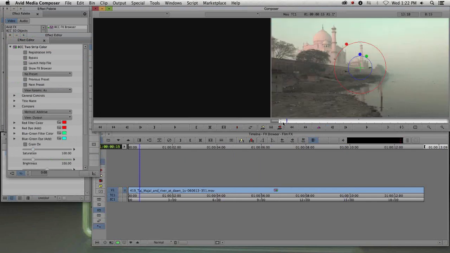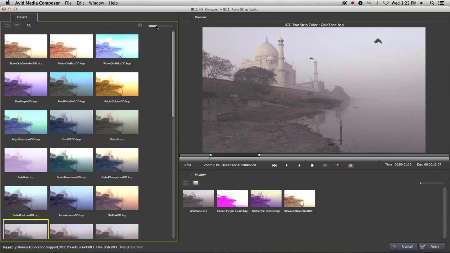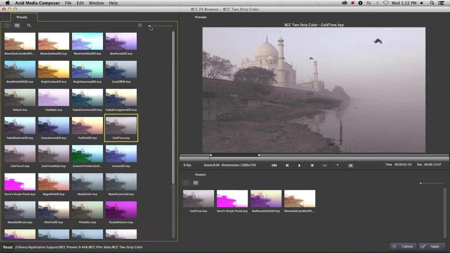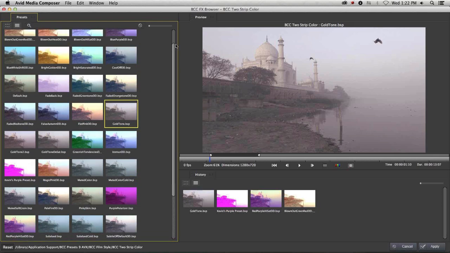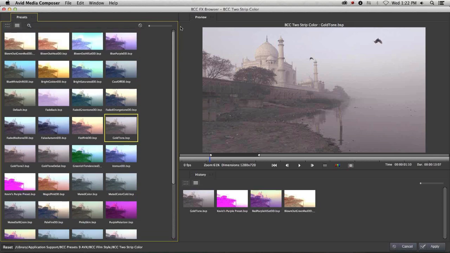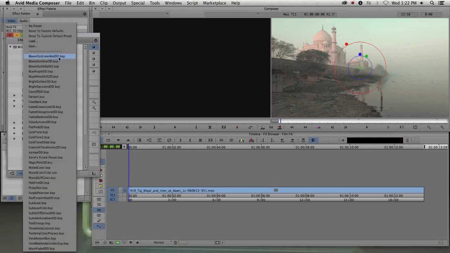So let's do that. What we're going to do is head back on over to the effects editor. I'm simply going to click on Show the Effects Browser. And now let me just zoom back here a little bit. Because what you're looking at now is all of the presets that are included inside of two-strip color process. So this is actually a great way, because how we used to have to do this in the past, if I cancel out, is we'd actually have to come to the drop down and say, okay, show me blown out green.